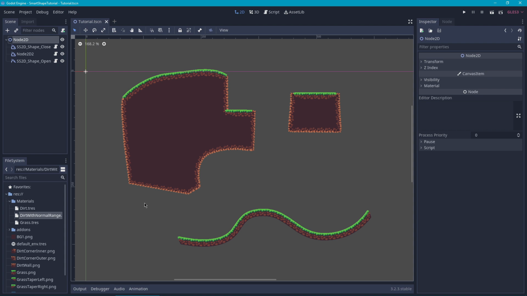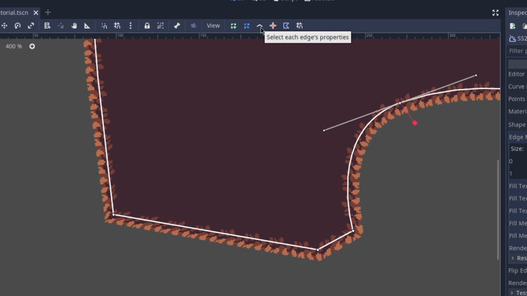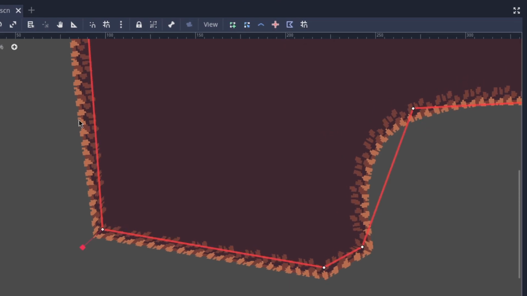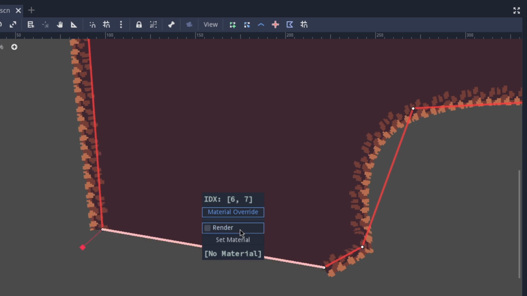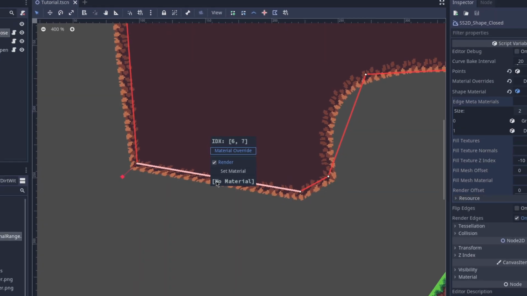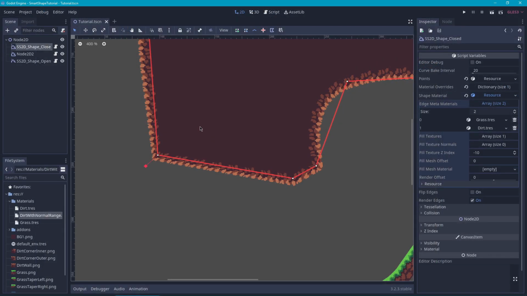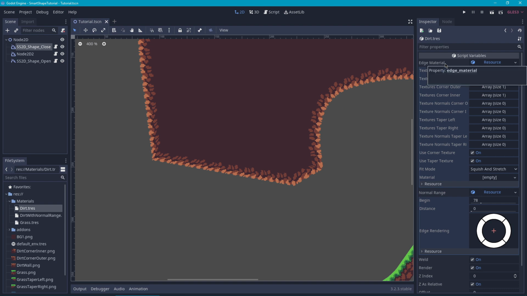So before we move on to collision shapes, let's have a look at how you can change the material of a specific edge. For that, we can use the Edge Property tool in the toolbar. If you then hover over an edge and right-click on it, a menu will appear. If you click Material Override, you can enable and disable the rendering of an edge, and you can also set a custom material. So you might think that you can now select the dirt or grass materials, but it doesn't really work that way. For that, we need to save an edge material. And no, this is not an edge material, this is an edge meta material.